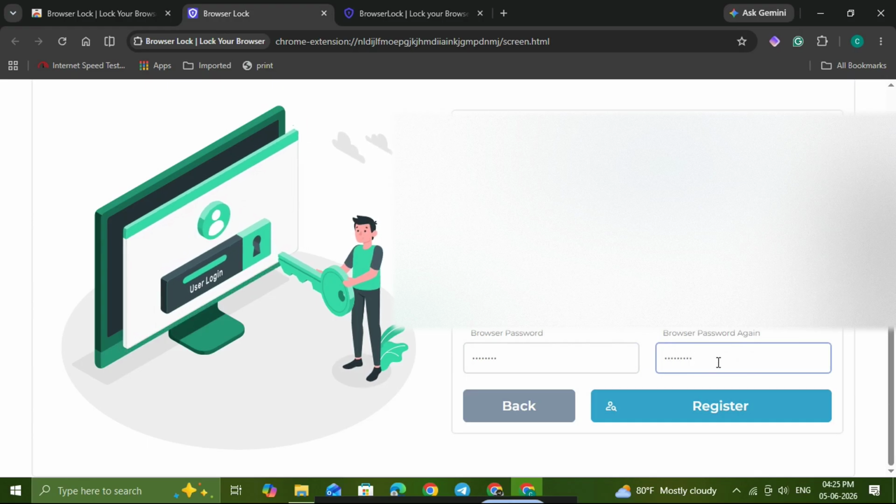After entering the password, save your settings. Depending on the extension version, you may see a Save button, Apply button, or some kind of confirmation prompt. Make sure the password is saved successfully before you close anything. At this point, your Chrome profile should be locked through the Browser Lock extension, meaning anyone who tries to open it will need the password you created.